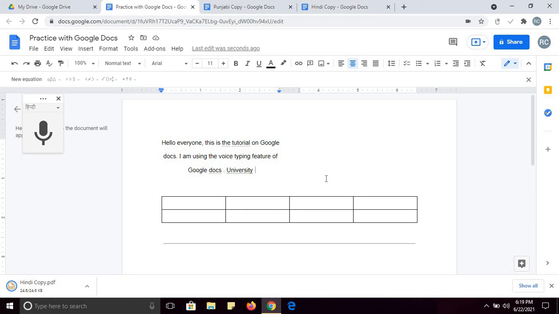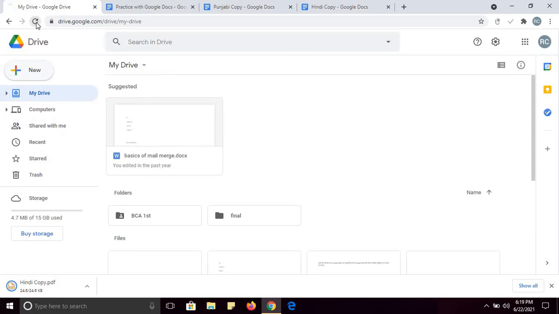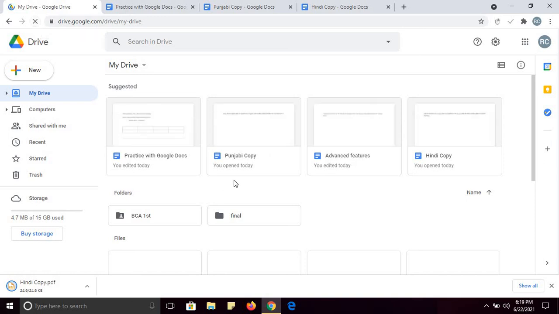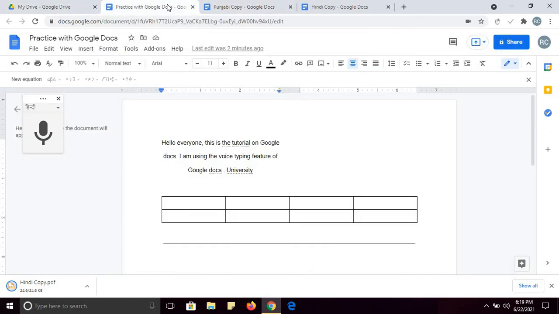I hope you have got an idea of how you can use these advanced features of Google Docs. If you still have any query, you can ask me. Whatever you type will be automatically saved in the Google Doc, in your Google Drive. Just reload this drive and all the documents will be there in your Google Drive. See, advanced features, Punjabi copy, fine, Hindi copy. I have created all these documents and they are automatically saved in the Google Drive.